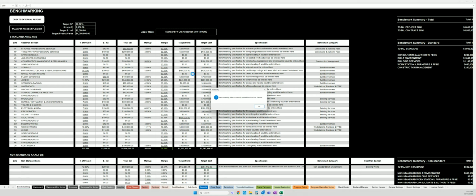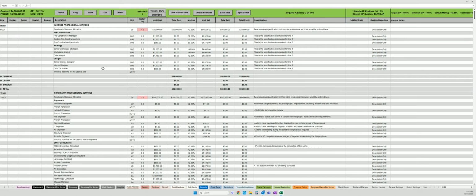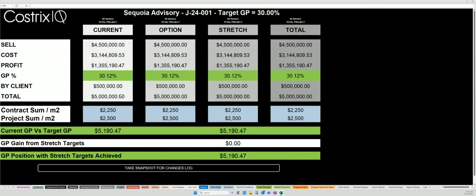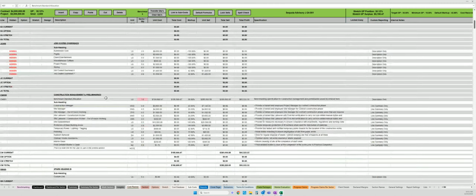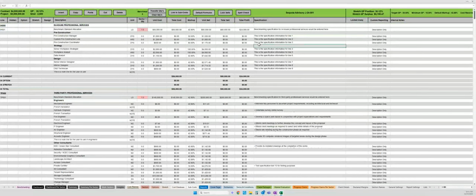So the system now tells us the benchmarking data successfully loaded into the cost planner. We click OK. We can see very clearly, we'll go to the cost planning tab. We now have a project sitting at 30.12% gross profit. As shown on the dashboard, it has our sell number, our cost number, has the by client items, total project number, all the analysis, dollars a square meter. You can see under each heading, there's some quantities added in throughout, as well as some specifications.